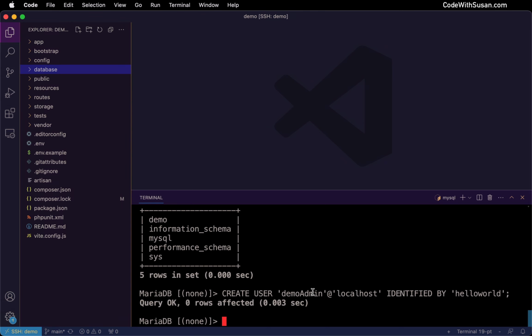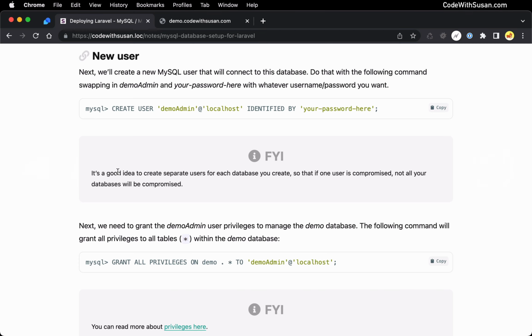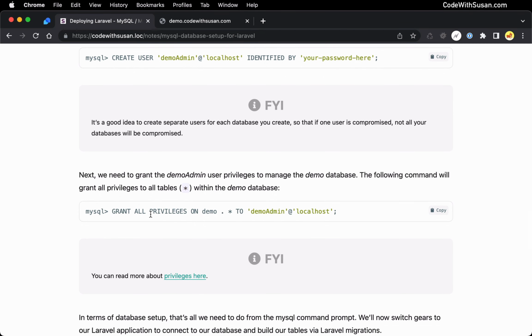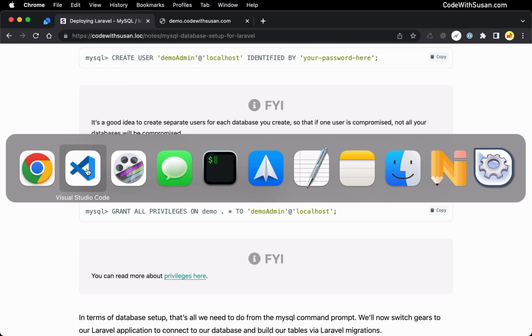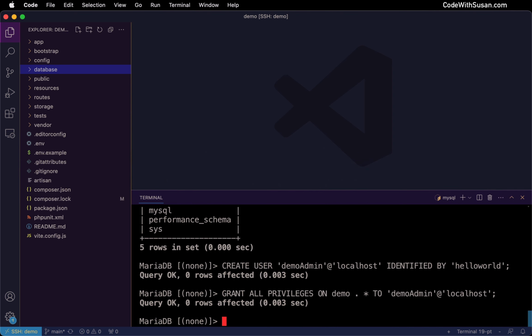And then with our user created, we need to grant some privileges to that user. Coming back to the notes, the command we'll use is this one right here. We're going to grant all privileges on the name of the database we're working with. So you want to swap in your database name here, and then also swap in the name of the user that you just created that we're giving these privileges to. So I'm going to copy it and run it. And in terms of setup, that's all we need to do from the MySQL command prompt.